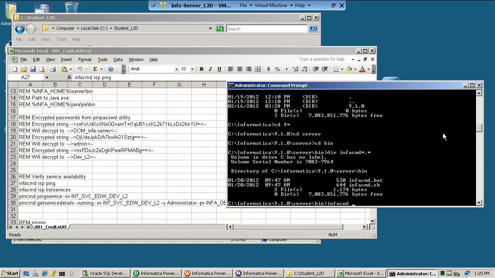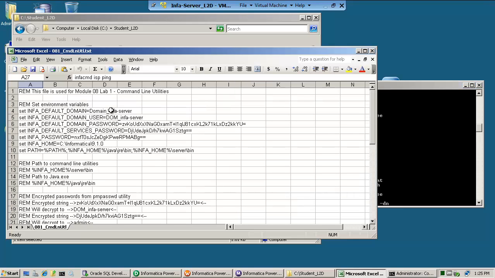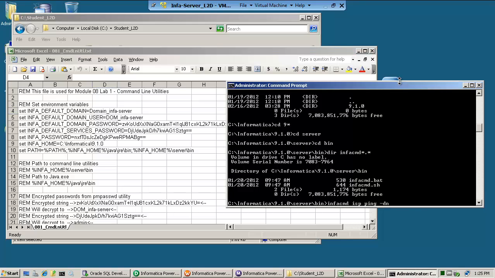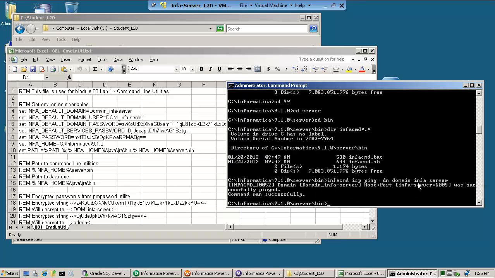infacmd isp ping. Now I need to have the flags. Mine is -d for the domain name. What is the domain name? Well, the course writer has been gracious enough to give it to me already. If not, you would go to the Designer and find that, or ask your administrator. So I will enter Domain_infa-server, and unless I made a typo, it should now return and say, there it is.